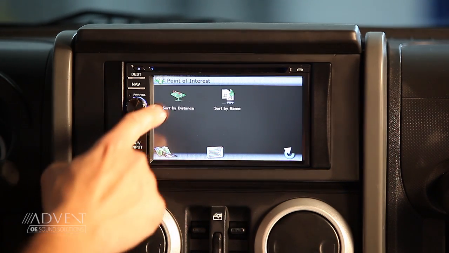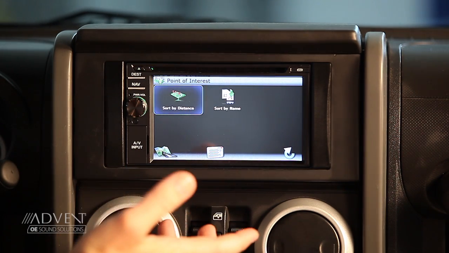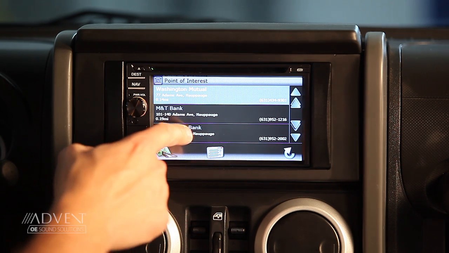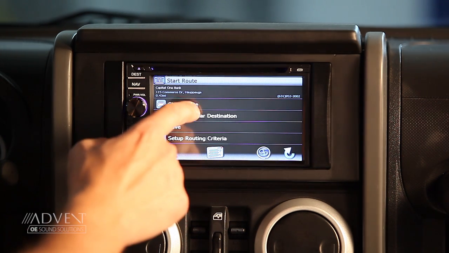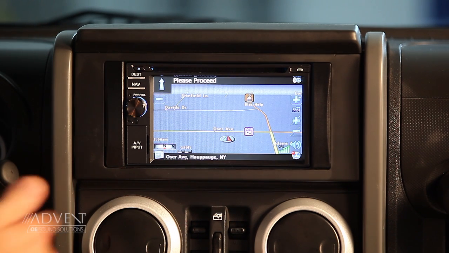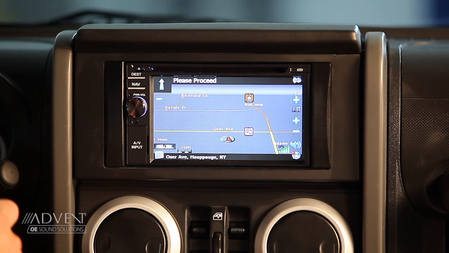search, sort by distance. You want to go closest to you, let's say. Washington Mutual, M&T. Let's for instance go to Capital One Bank. So we click on it, we start our route, and once again, the speed of the processor, we're off and running.